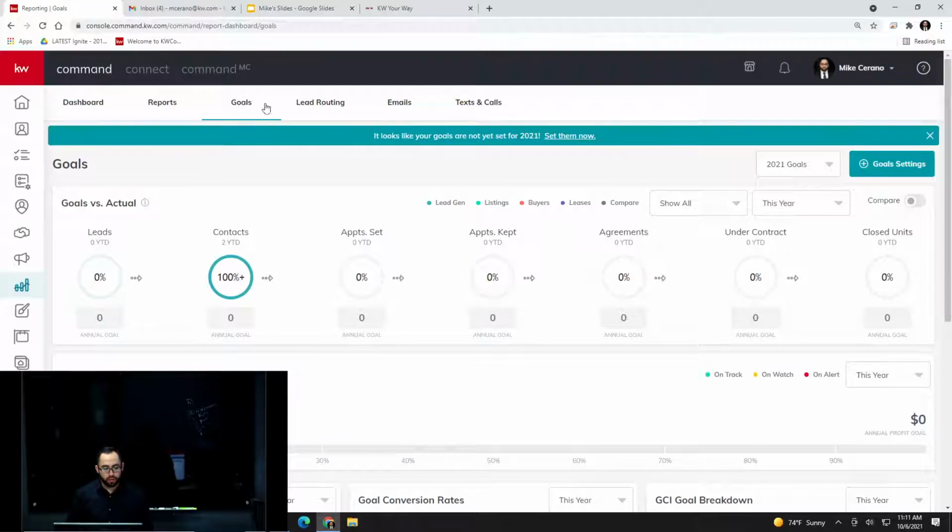And we're under goals, and if you don't have any set, you can see this option right here, "Set them now," and it'll take you through a little step-by-step guide on how much GCI you want to make for the year, and it'll help you break down how much per month you need to be making. After that, it breaks down how many listings and buyers you need to get to actually meet these goals. So it's set up on this screen.